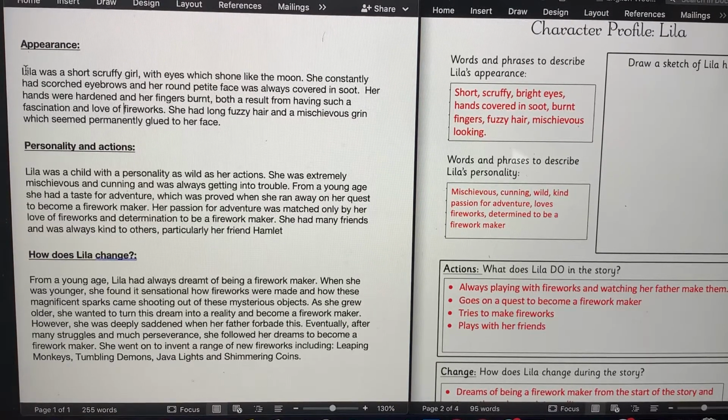I've used Lila at the start of my paragraph here, okay? Not every single line I've started is Lila. It's Lila was a short and scruffy girl. Here it's like she constantly, her hands, she. See how we're changing our personal pronouns. Instead of just saying Lila constantly, Lila's hands, Lila had, we're changing it from Lila to her to she. Really important that you do that.